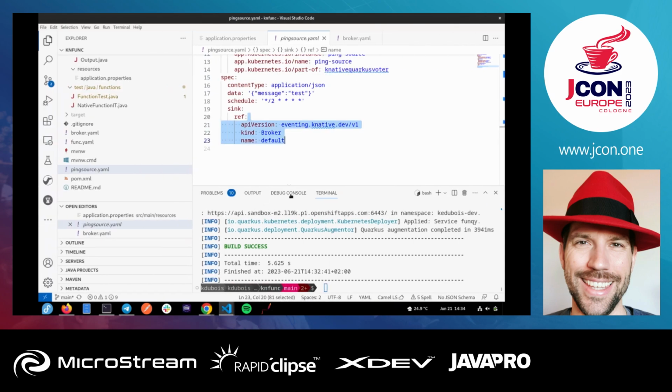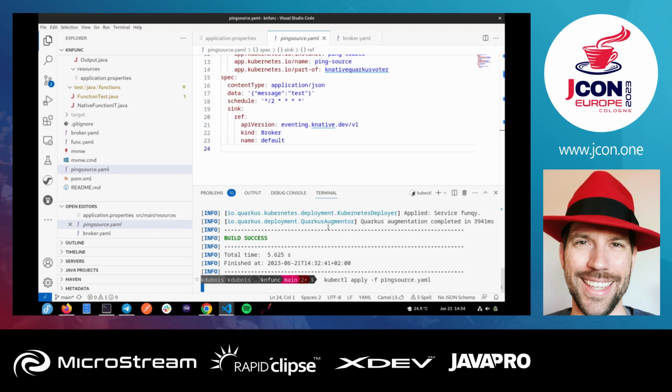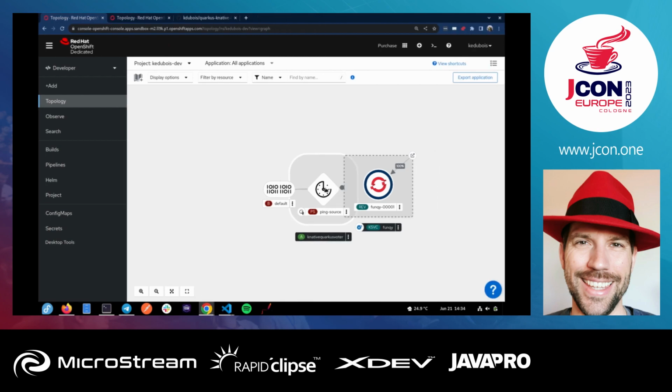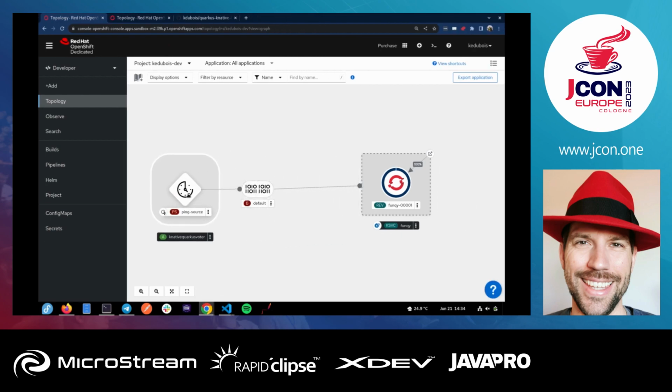Now if we push this, and I've already configured it to a broker with the name default, which is exactly what I just created, we can do kubectl apply -f and then the ping source. Okay, so now we've created a ping source, which is going to call my function every 2 minutes.